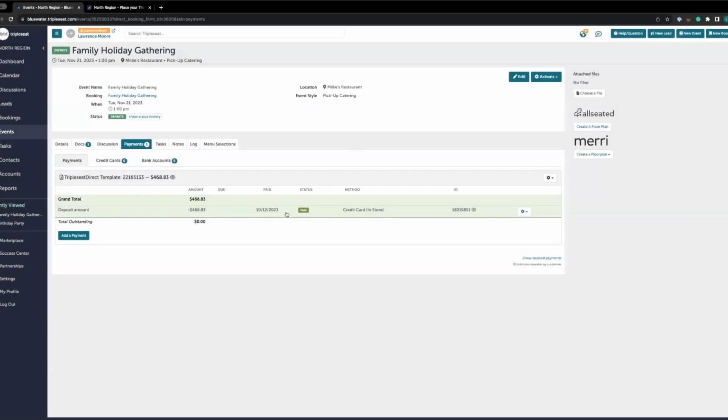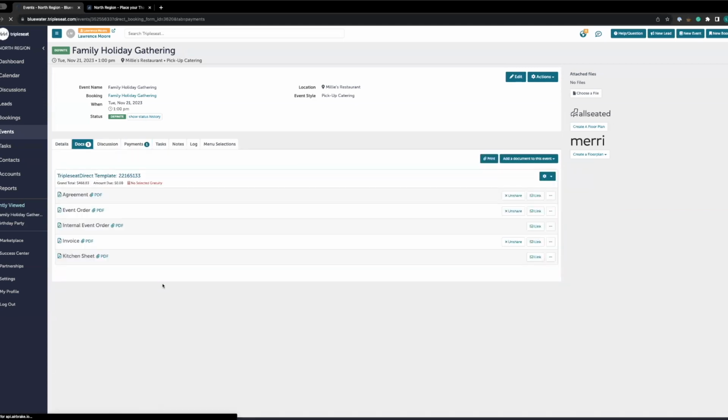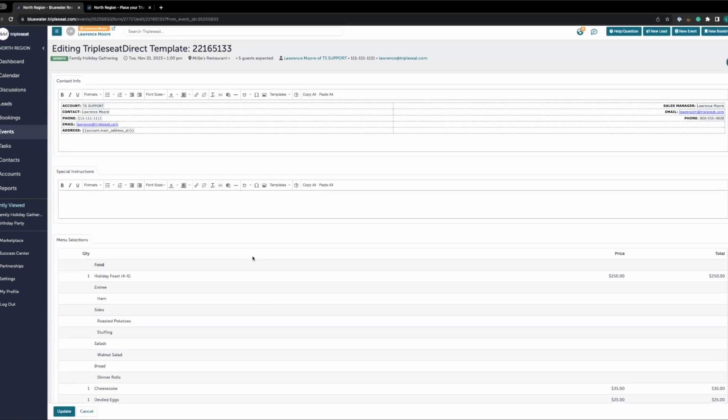I'm going to go ahead and close that for now since we don't need payment for this. And that's what it's going to look like on the user side of things. Just very similar to what you'd expect with a typical, even just your core Tripleseat experience. The main difference here is going to be, again, your documents. We can go into the documents and look at what those look like.